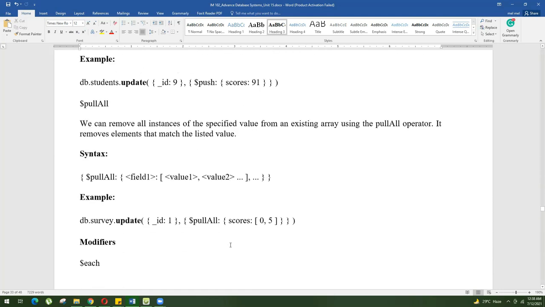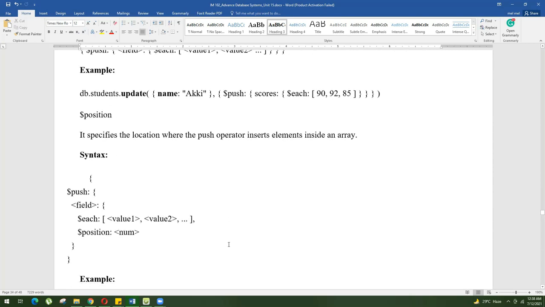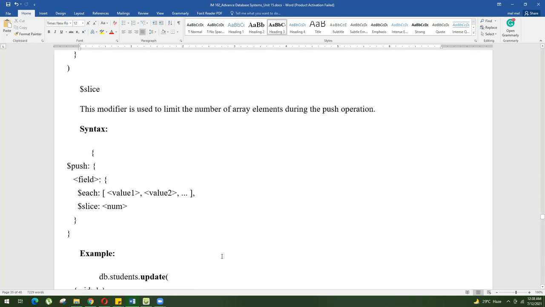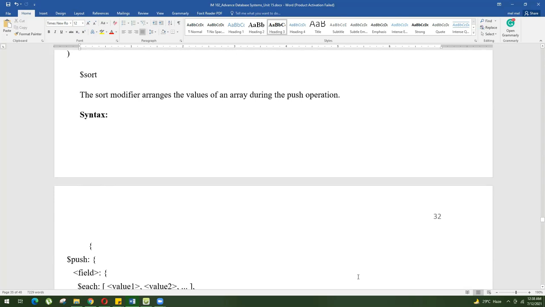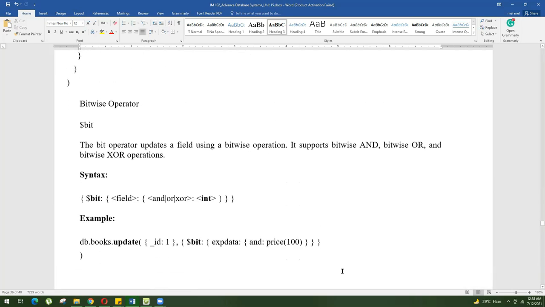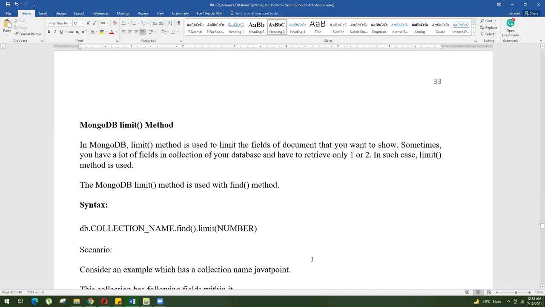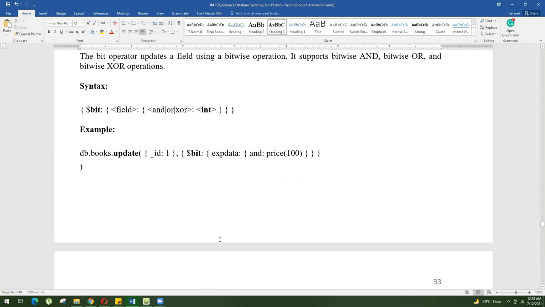We have pull all, which removes all instances of the specified value from an existing array. A position specifies a location where the push operator inserts element inside an array, and slice is used to limit the number of array elements during the push operator. We also have sort, which modifies the values of the array during the push operation. A bitwise operator, we will not tackle that anymore. This is how you would use the bitwise operator.